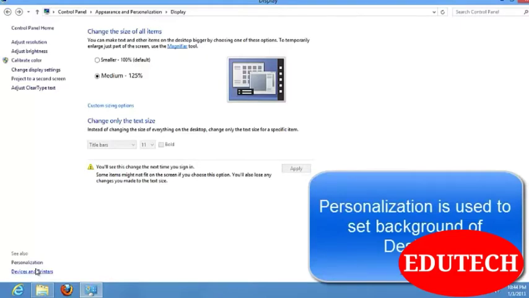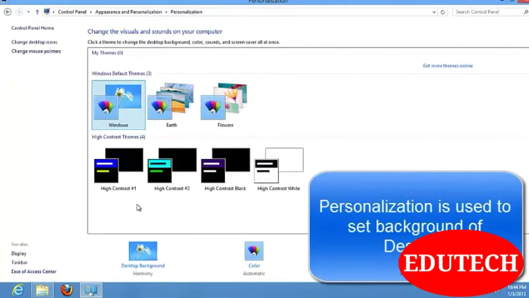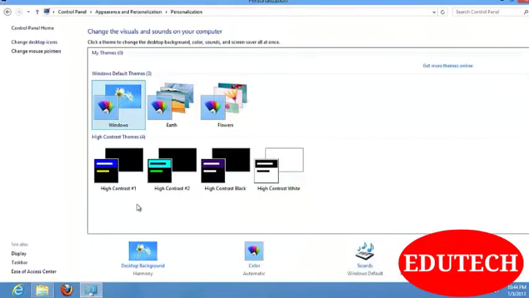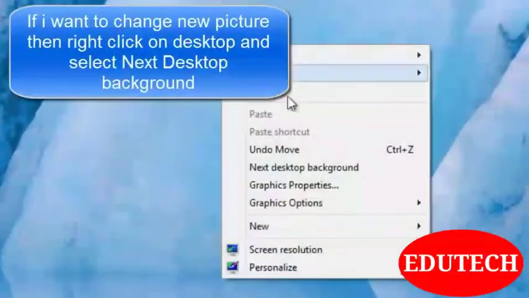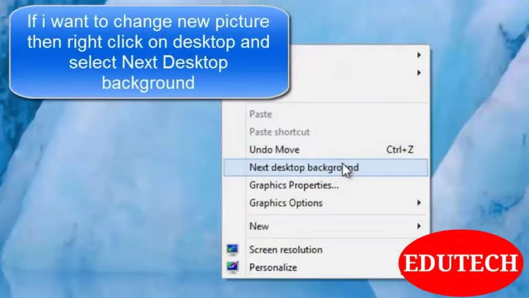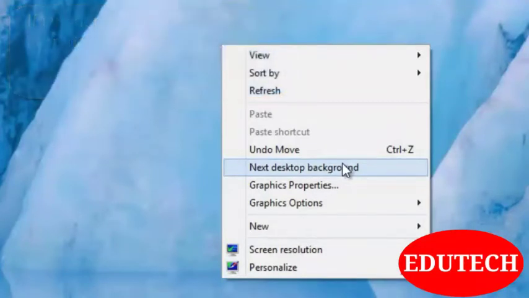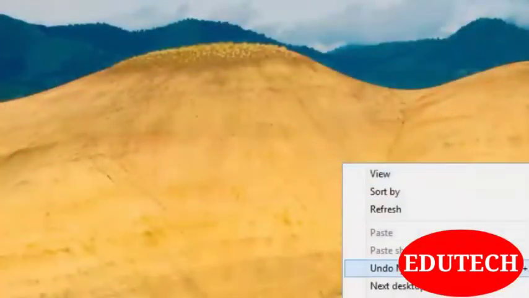Now let's see personalization. To change the background of our desktop, this personalization is used. For example, there are various built-in backgrounds available in the system. So I am selecting earth or flower. Based on that, the background of the system will be changed. You can see the background is changed. If I want to select the next background picture, then I have to right click on the desktop and select next desktop background. So it will change the background of the desktop. So these are the various options available to set various display settings.